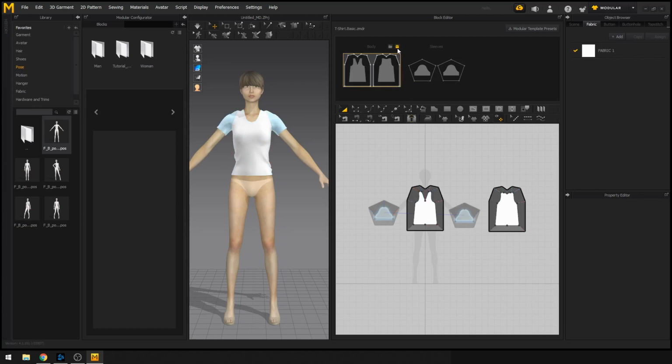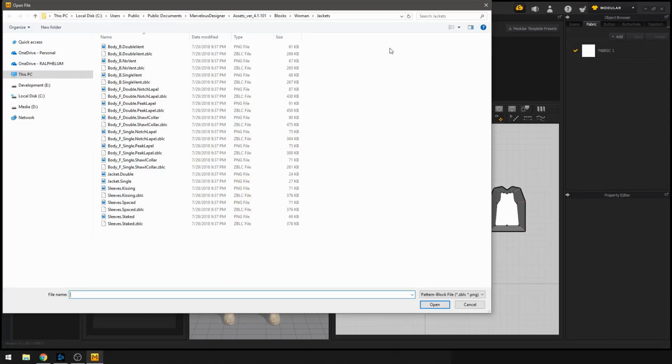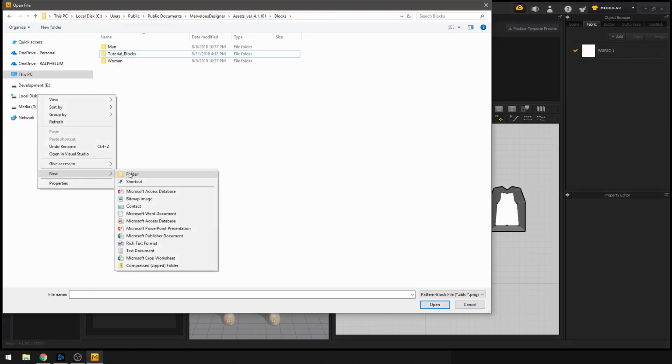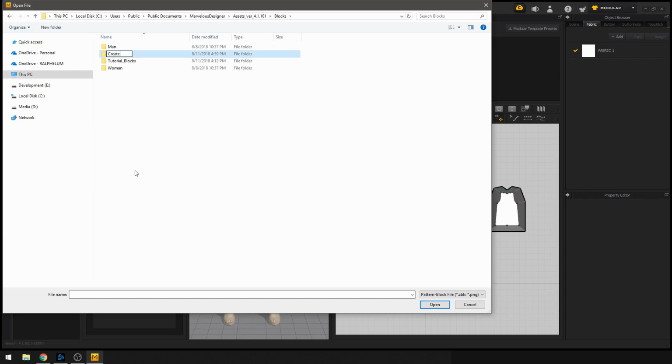I'm going to go ahead and hit this folder icon here. And this folder icon is going to give us the ability to save. The other folder is going to open up the location. And then you can see here, I already have blocks. And as you can see, I already have a folder called tutorial blocks created. I'm just going to create a new folder, and you can do that if you want to, but I already have tutorial blocks created, but I would suggest that you create a folder there.